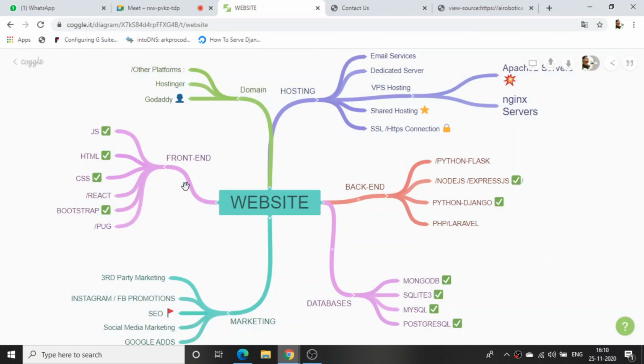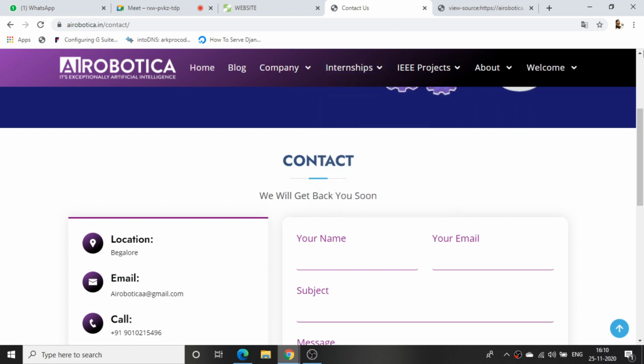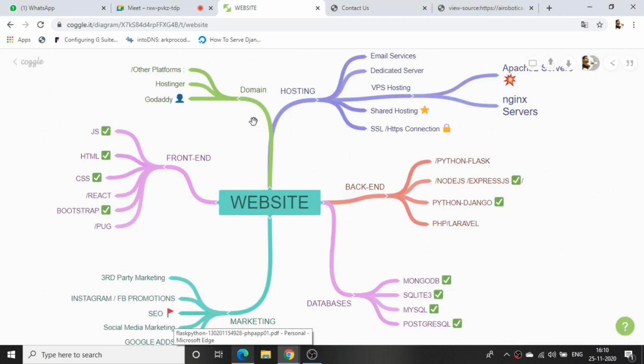This is all the front end which I have said. Front end is nothing but what we are seeing, where the hard code has been encoded into a human-seeable thing that we are seeing in our website. That is our front end.